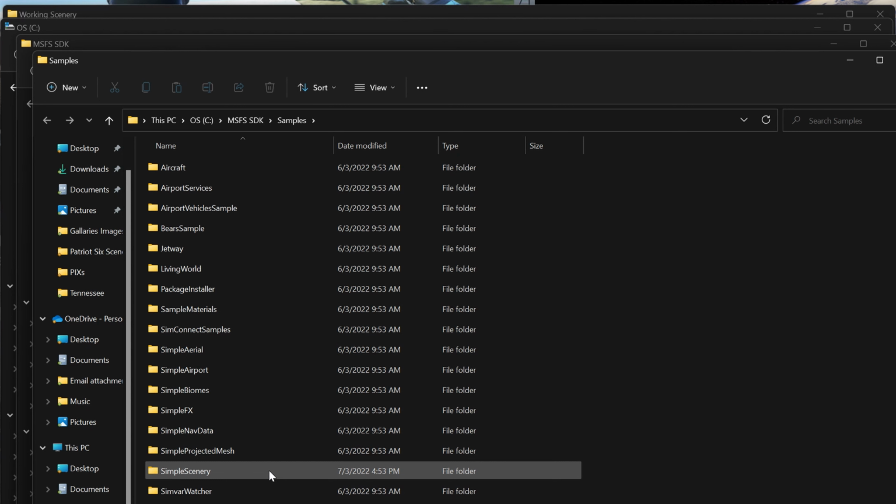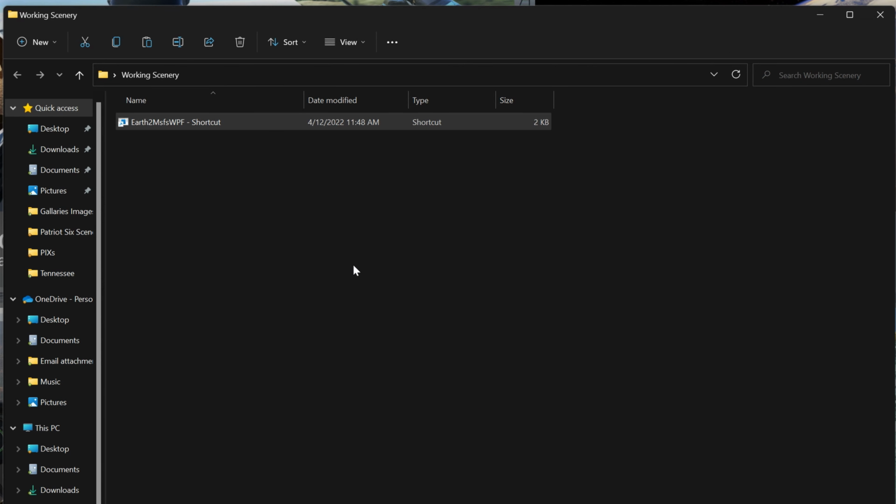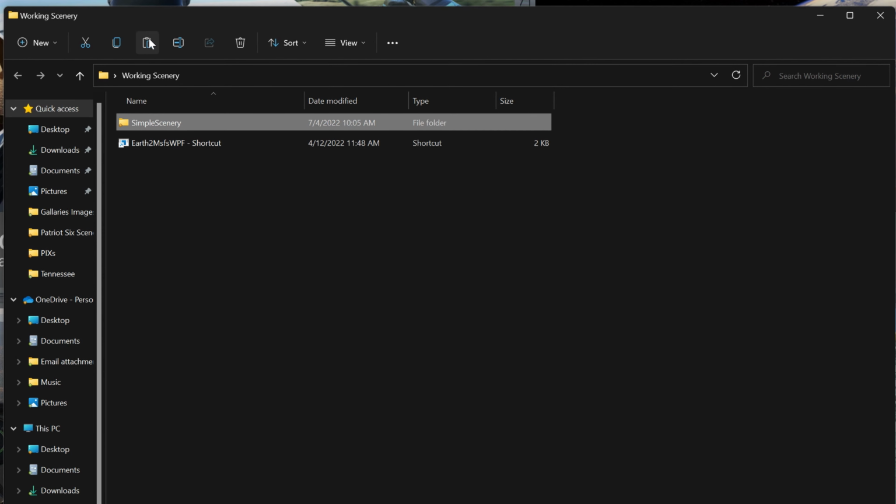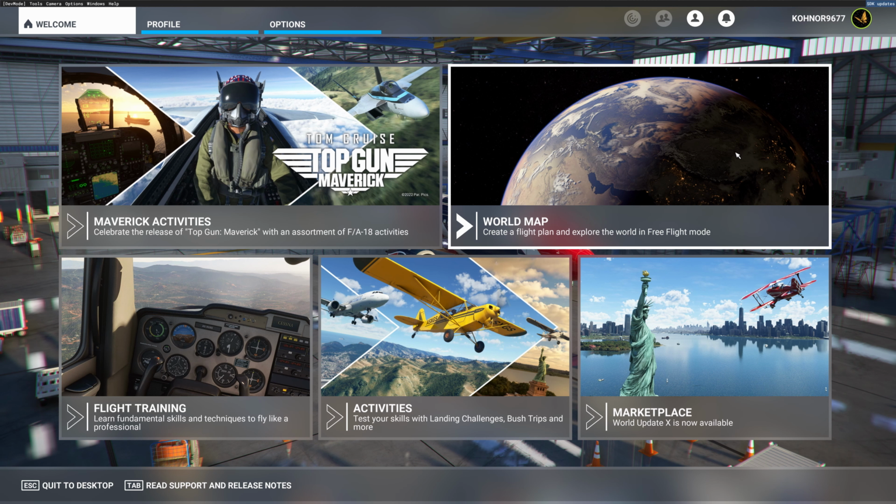I'm going down and finding the folder that says Simple Scenery. I'm going to tick on it and copy. And now I'm going to place it in my working folder that I built on my desktop. And there we go. In the event you had issues downloading the samples, then there is an alternative method.